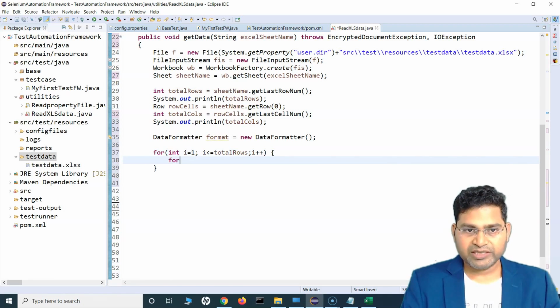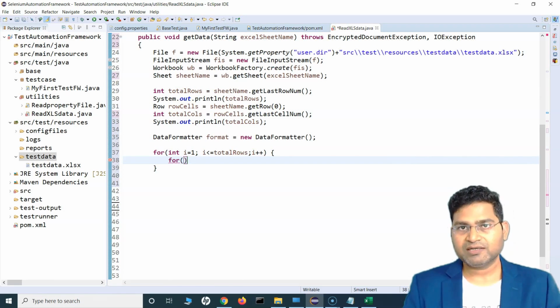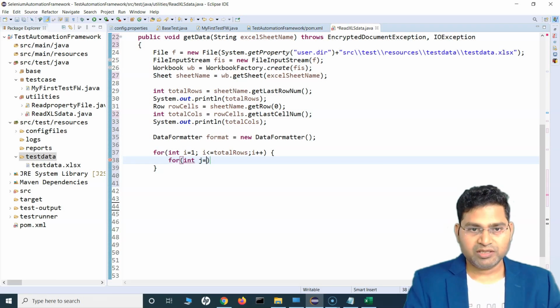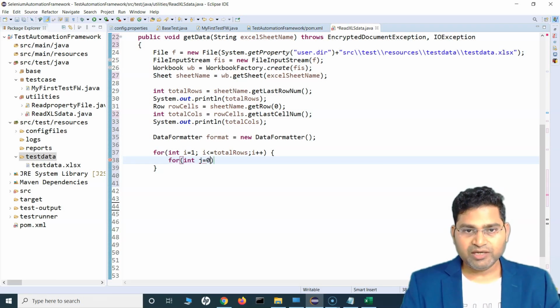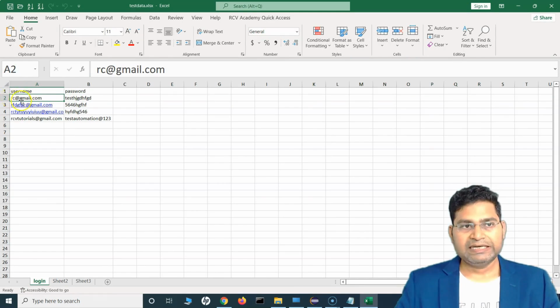Then once we iterate through the rows, we need another for loop to iterate through the cells or columns. So we'll say for int j equals 0, and we want to start right from the 0th or the first column, because the row we have already removed. When we say 0th index for column, it is basically this particular column. So this is the 0th index.